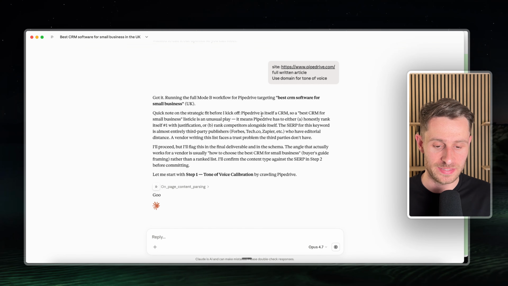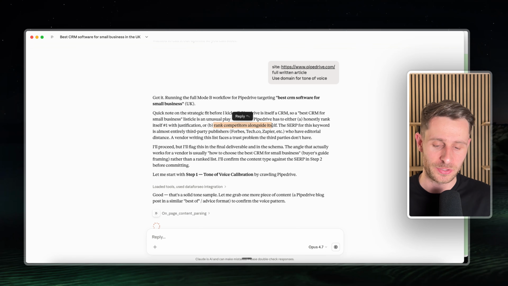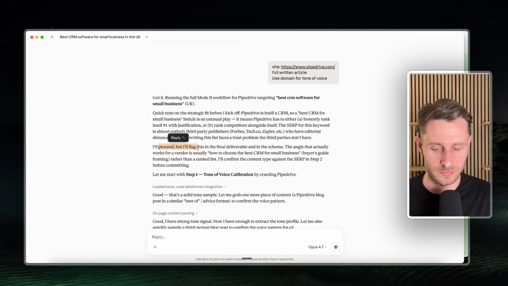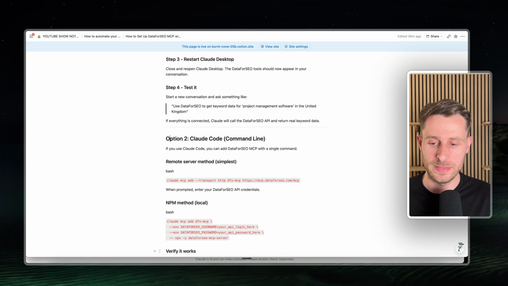Because Pipedrive is a CRM, it has to either one, rank itself number one, or two, rank competitors alongside itself. The common SEO conundrum in 2026, it's good that the skill flags it. Again, I've been in SEO for 10 years, and all this experience, all this context that I can give it really shines through with this prompt. So this is awesome that it's trying to preface the honesty angle with this as well.